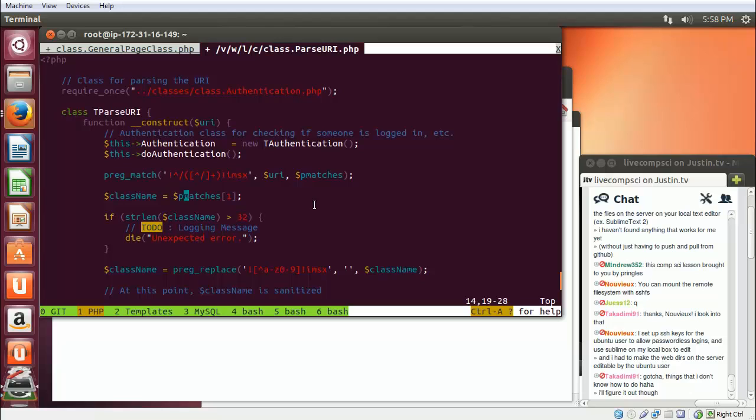All right, so now the next thing I need to do here is I need to say that if the URI is just a slash, then I need to know that I'm on the home page, and I need to set that to be the class name. So here's how I'm going to do that.